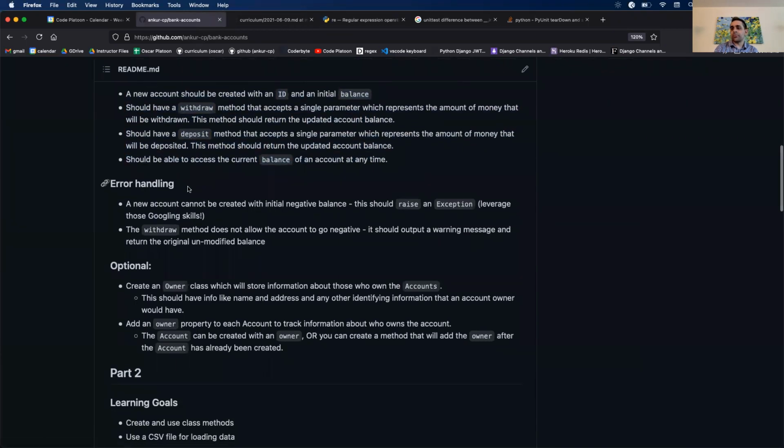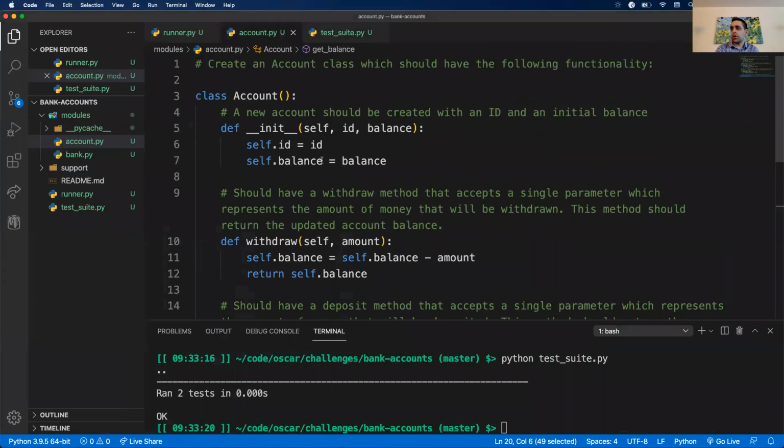So, error handling. This is the idea of using that try except structure that we've dabbled with before, so we're just going to use it again. A new account cannot be created with a negative balance. So that's something we need to test. This raise keyword, I definitely talked about that in one of the challenges, but it's good to talk about it some more. So let's do that.